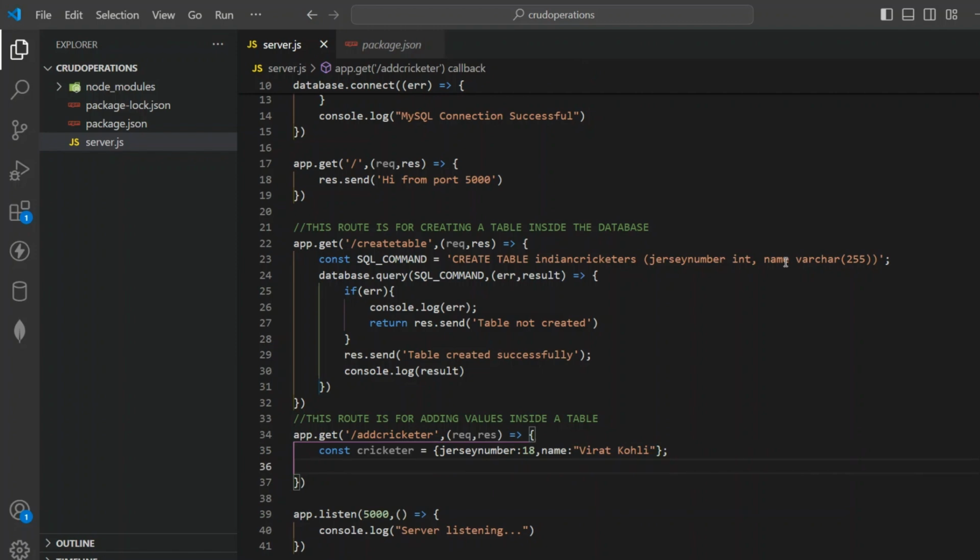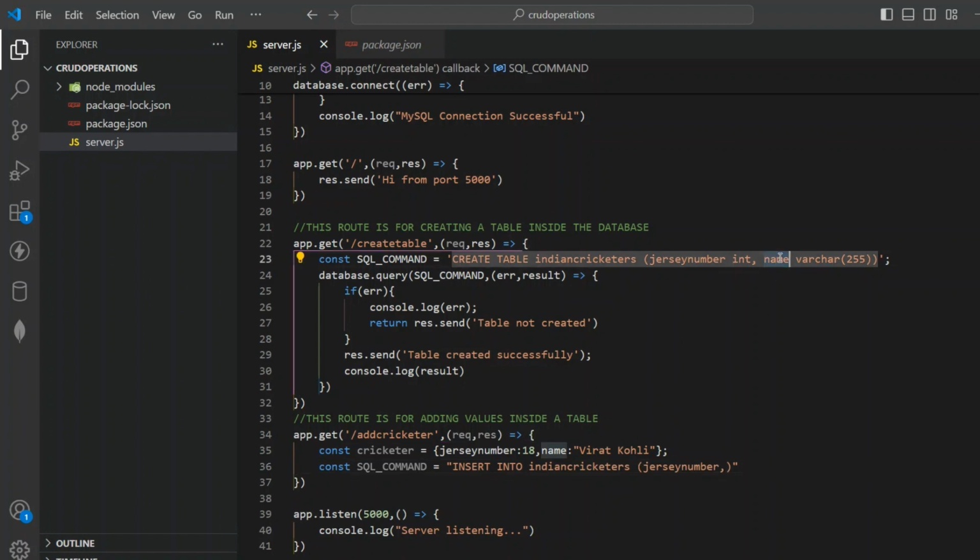After that, we have to write our SQL command. I'm going to give the variable name as SQL command, and here I'm going to write the command: insert into. While adding values to a specific table, we use this command, right? Insert into, and then we give our table name, which is this Indian cricketers. Then we have to give this jersey number and name here. Let me copy this and paste it here.